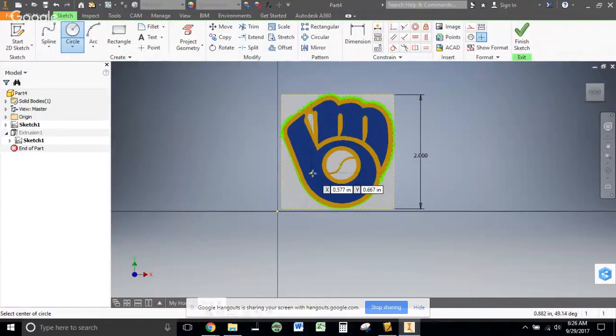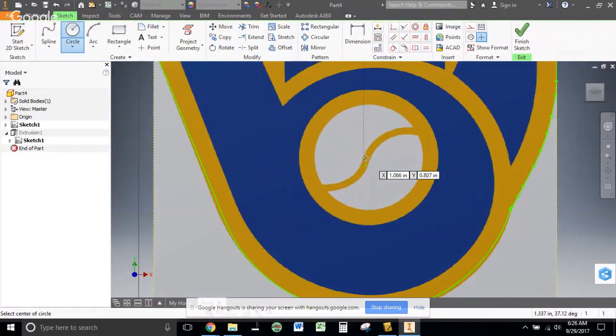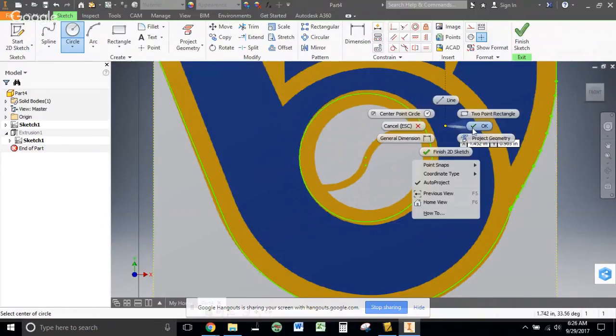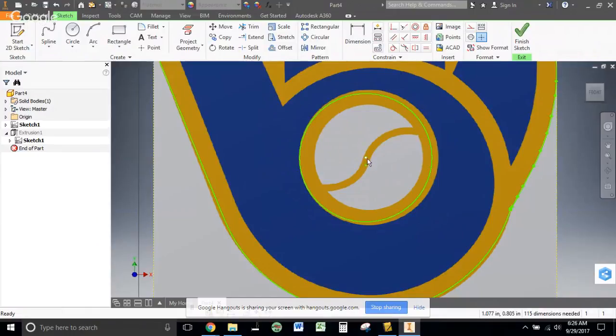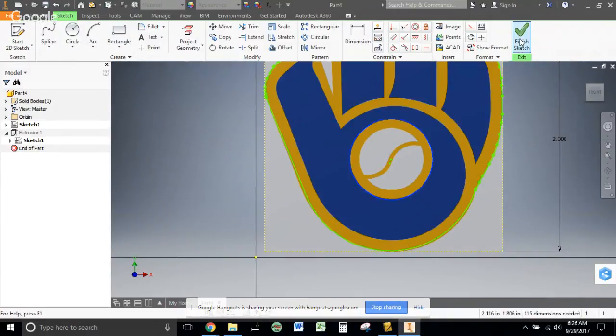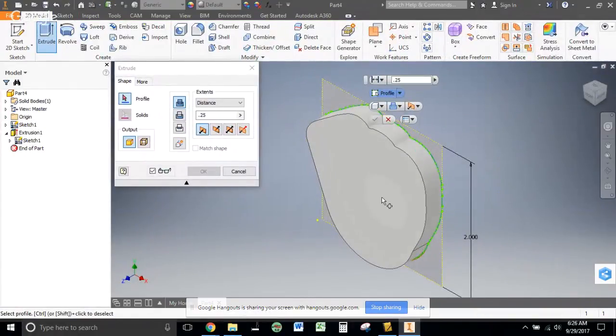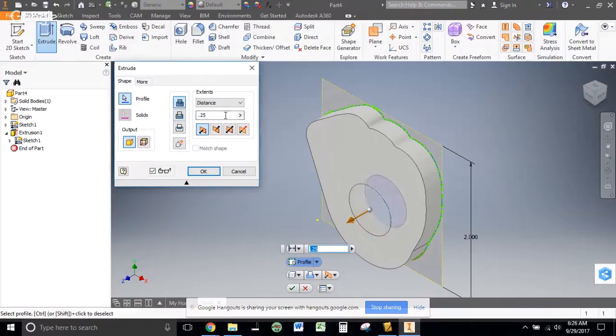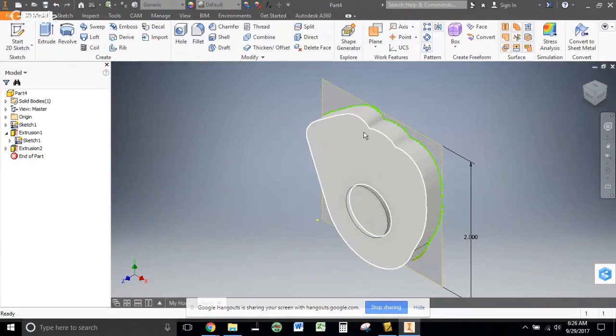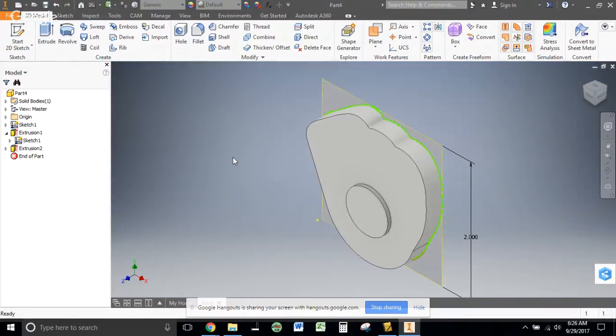So maybe I take a circle and I try to get the ball perfectly circled. And again, it may not be perfect, but I just want to get it close. There's that portion. So now what I could do is finish and extrude that. I can see the little circle right there. And maybe what I do is I extrude that to 0.30. And now notice it's just proud of the surface that I made before.